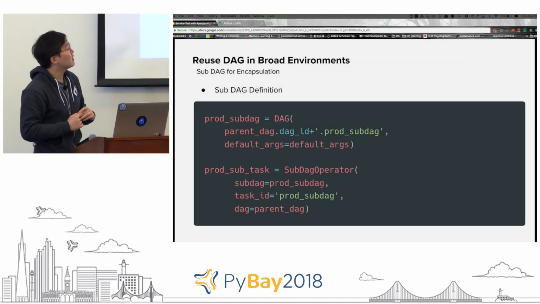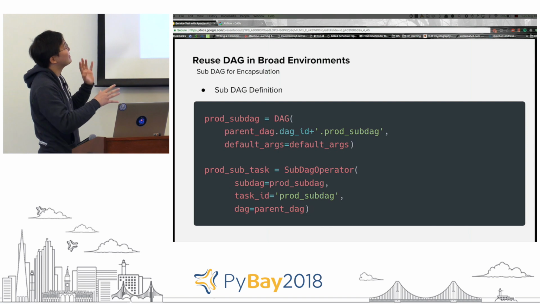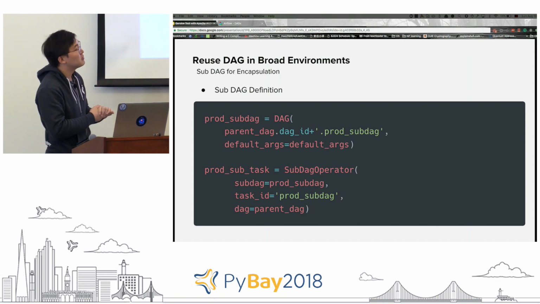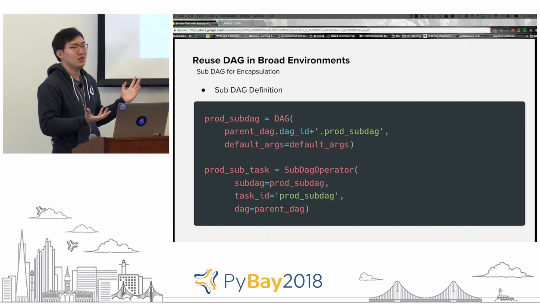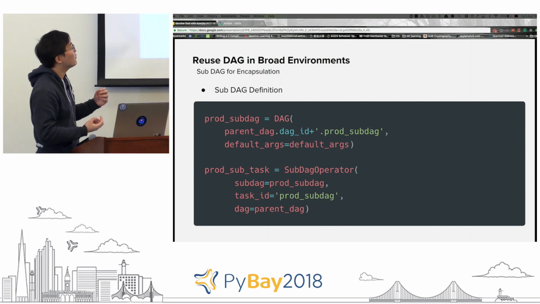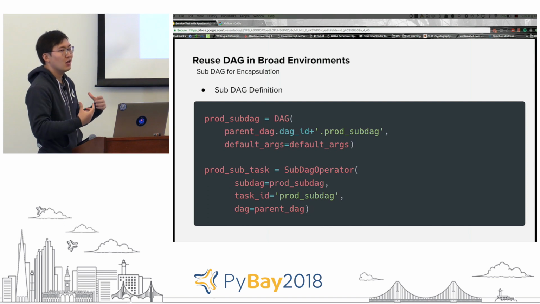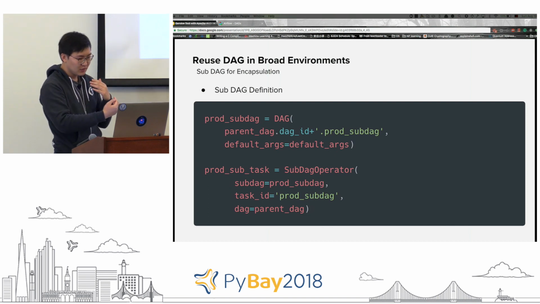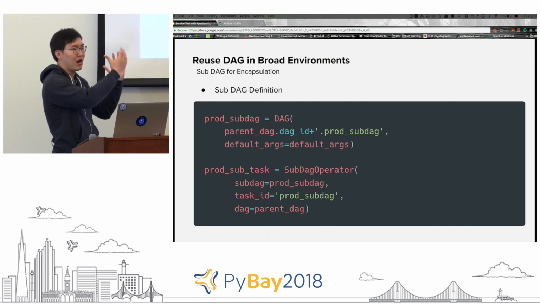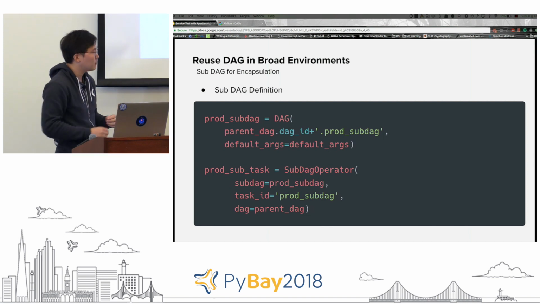I want to dive a little bit into the definition of a sub-DAG. It's probably very similar to what you have seen when you define a DAG. The only difference is that the ID of the subDAG needs to be in the format of parent DAG ID, dot, my current name. So it somehow forms a linkage to tell you, okay, this is my parent DAG and I'm the subDAG of it.